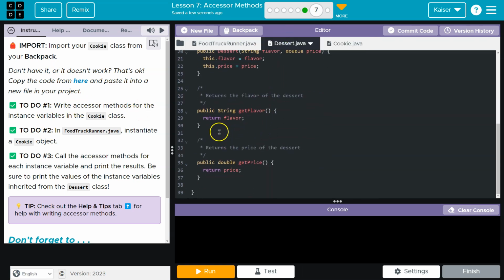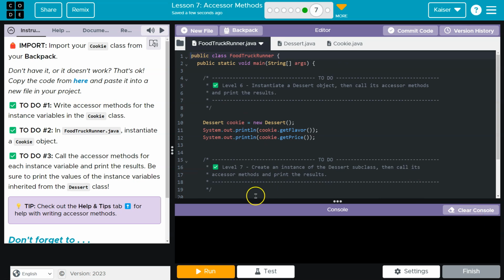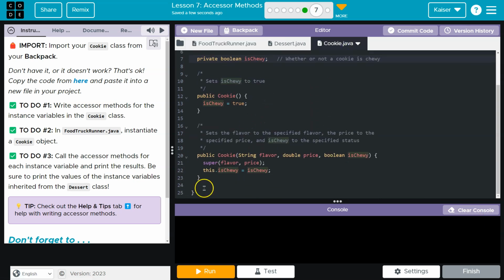Now, this is similar to what we just did for dessert. Accessor methods are getter methods. So let's head over to cookie, and we have the instance variable isChewy. It's private, meaning if I want to create a cookie outside of this class, I don't have access. I can't print out the value of isChewy. To be able to do that, I need to create an accessor method.